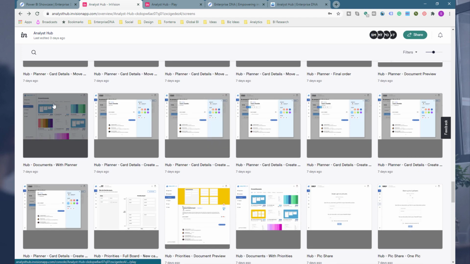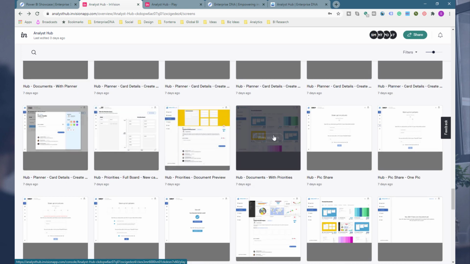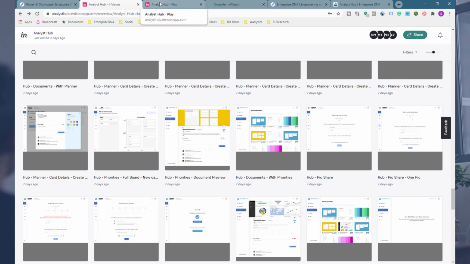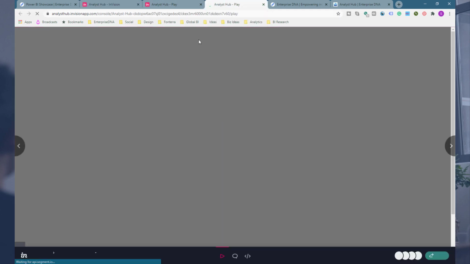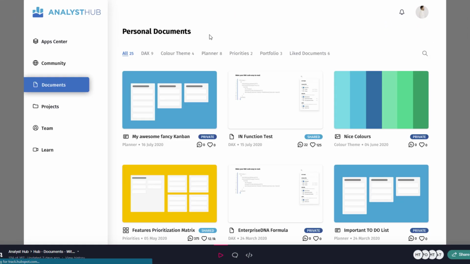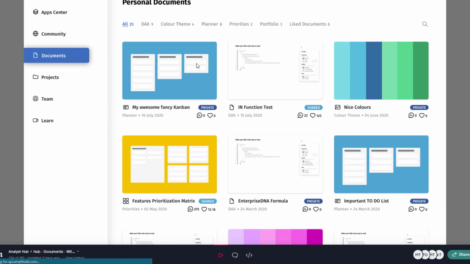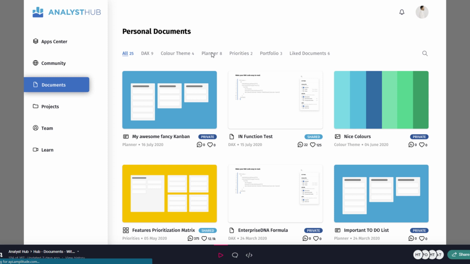Let's try to find it. Okay, so you'll have your own documents area. So you'll be able to save your DAX formulas. You'll be able to save your color themes, so on and so forth, right? Your planner, your prioritization matrix, so on and so forth. So you have all your personal documents. You'll be able to filter to which particular documents you want to have a look at, for example.